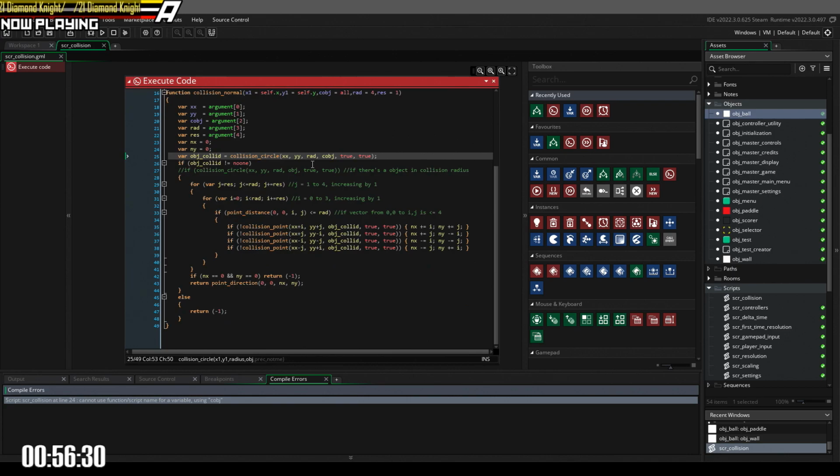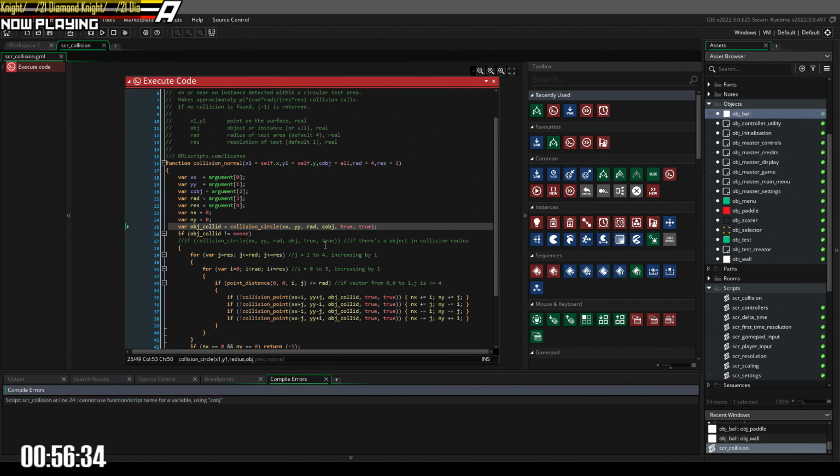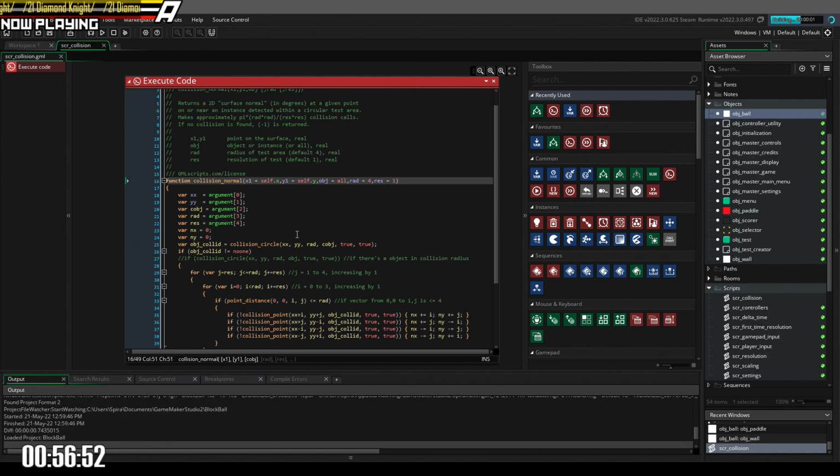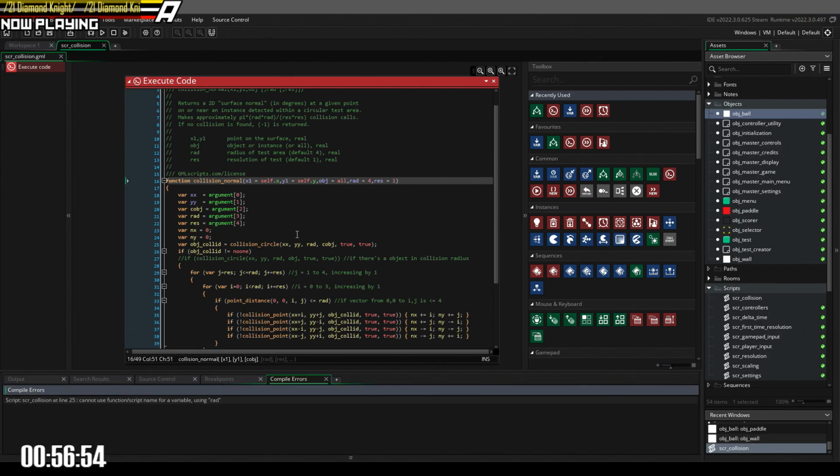What's the problem there? Use function script name for a variable using pop. Oh, that's why. Right, because these are reflected. Right, that makes sense.